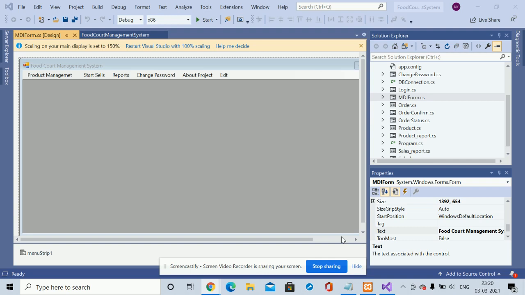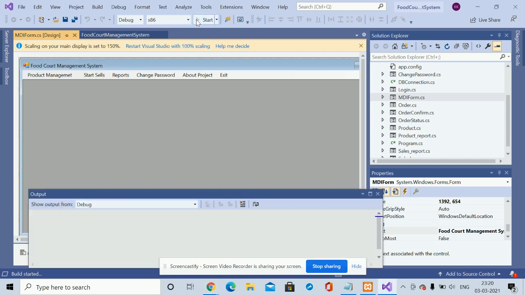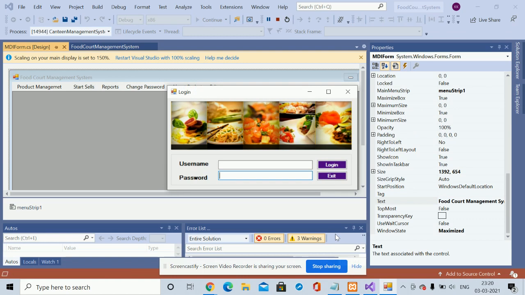For opening this project, you will get a folder which will contain an SLN file. Just open that SLN file and run this project. For running this, just click on the start button, and after that, you will get the login form. This is a Windows login form, and the user ID is admin, and the password is test.